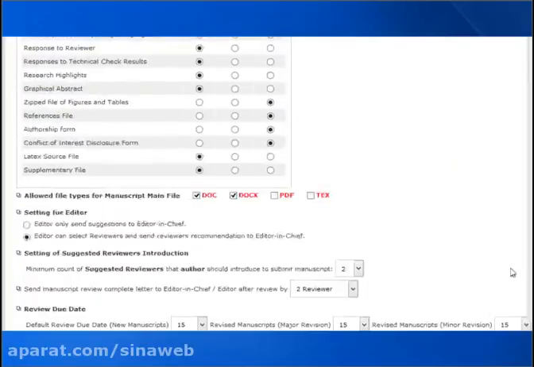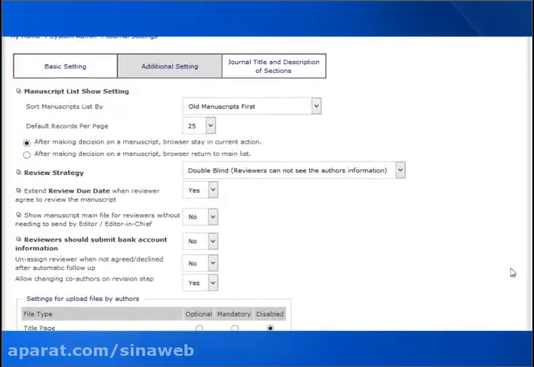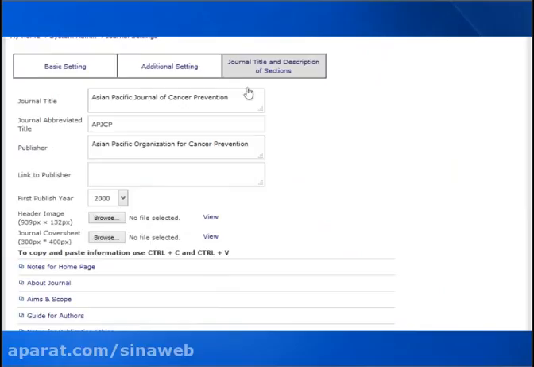So the next section for the journal settings is journal title and description of sections. Here you enter your journal title, an abbreviation of it, your publisher and the link to your publisher, and the first published year of this journal. You could also select a header image for your journal and the journal cover sheet from here as well, and the right sizes for it are specified here as well.